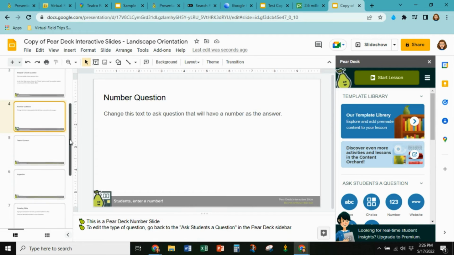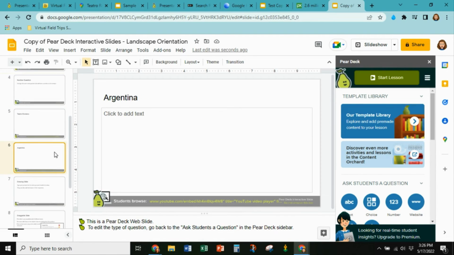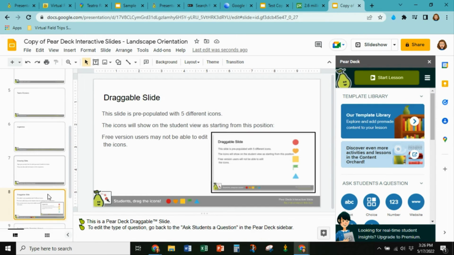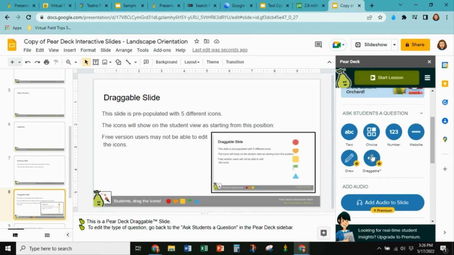The number questions are there for you if you want to change the numbers. And then the whole paid versus not paid on the draggable and the drawing. I went ahead and put a drawing slide in there, so you can just duplicate it and add it. It'll work just fine for your students. The draggables, I went ahead and put in 5 draggables for you to go in there, but you can always edit it because it's already a draggable that you have.